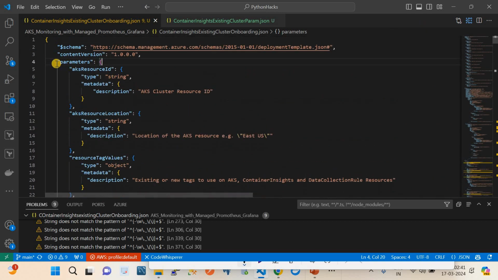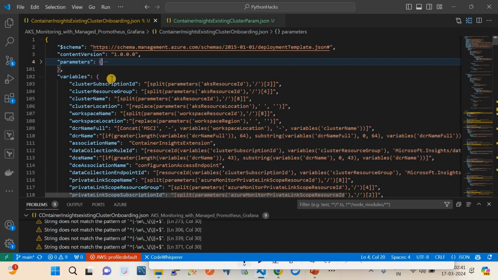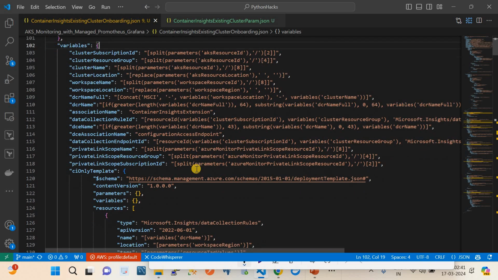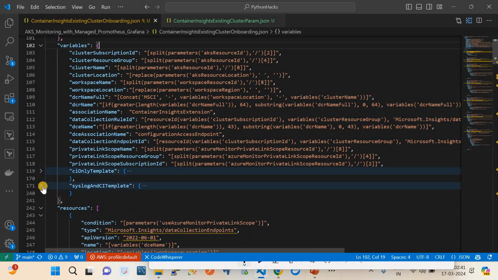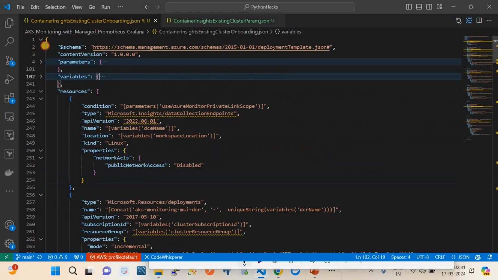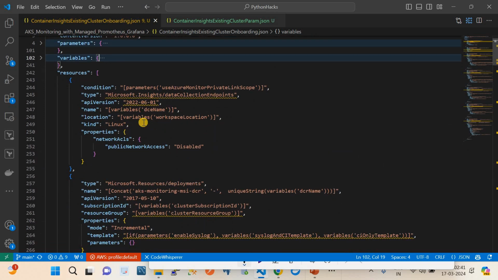Now, I'm going to minimize the parameters and go to the variables. Let me minimize this one as well so that you can see. These are dynamically constructed variables needed for the ARM template, which we can ignore for now. Let's go to the important part, that is, resources.